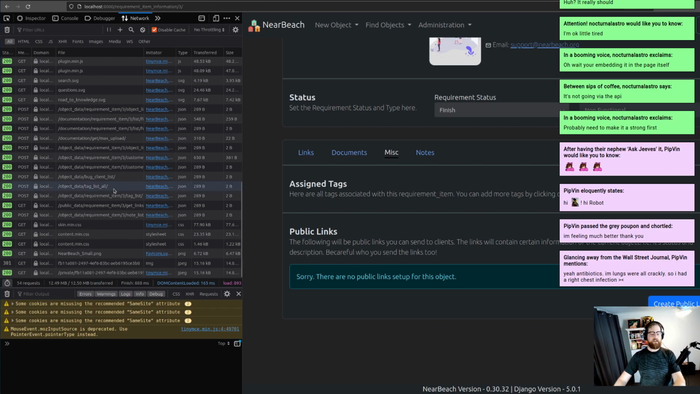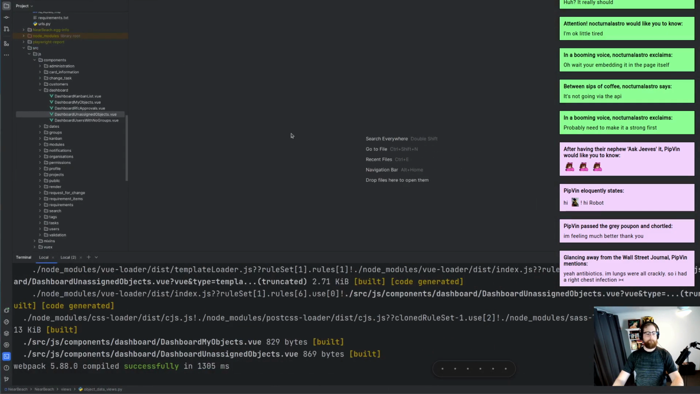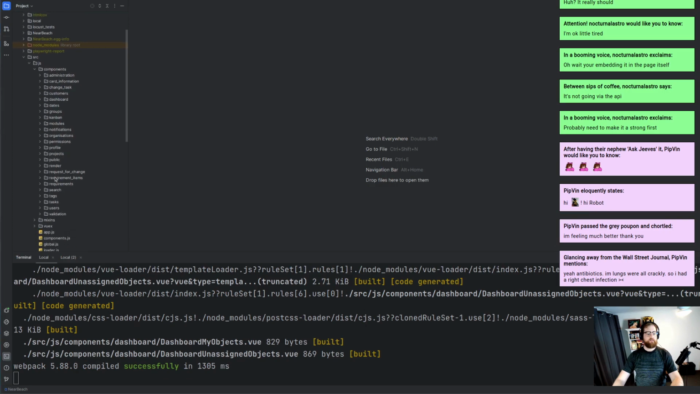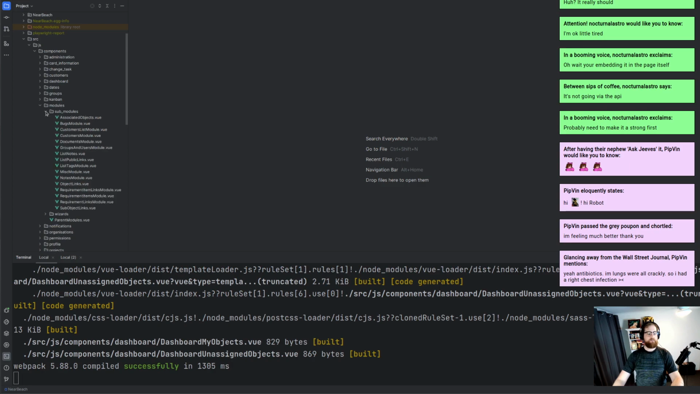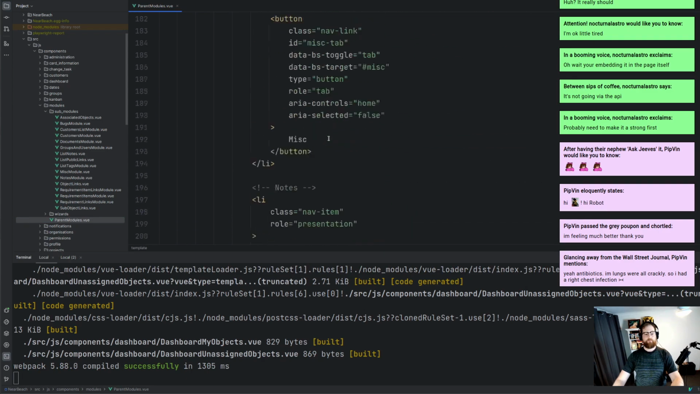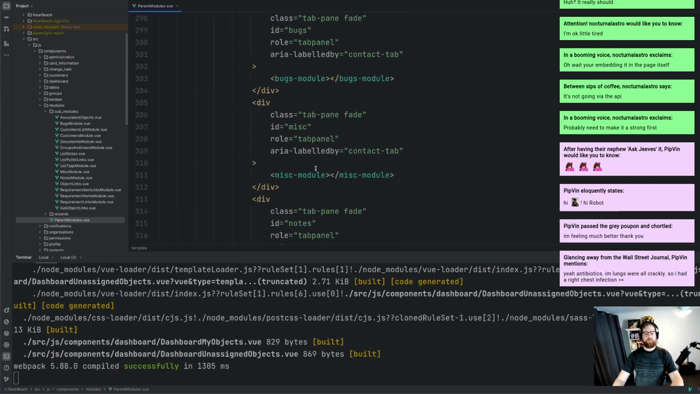We just need to pass down the is read only. So we need to go to the parents module, I do believe. Let's double check that. Parents module, yeah. Wrong one. We want to go source, JavaScript components, modules, submodules, parents module. Scroll all the way down. MISC module.